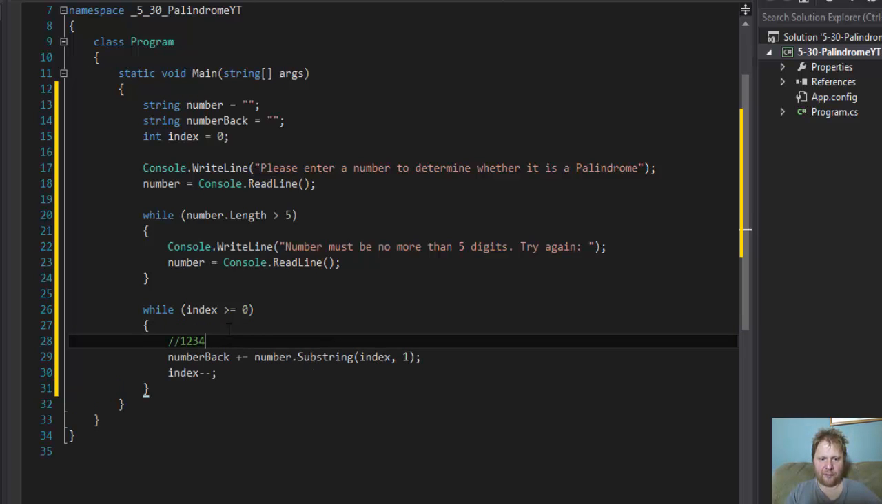So, like I said, let's say we have a word or a number 1, 2, 3, 4, 5. So what number back will store at the end of the loop is 5, 4, 3, 2, 1. The original number is 1, 2, 3, 4, 5. So we will compare 1, 2, 3, 4, 5 with 5, 4, 3, 2, 1. And they're not the same, so it wouldn't be a palindrome. But let's say it's 2, 1, then it will obviously be a palindrome because they'll read the same from left and right. So these numbers would be the same.